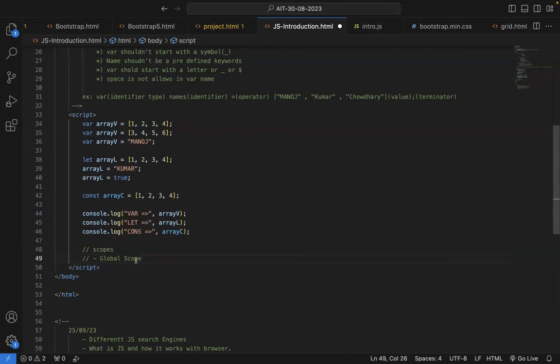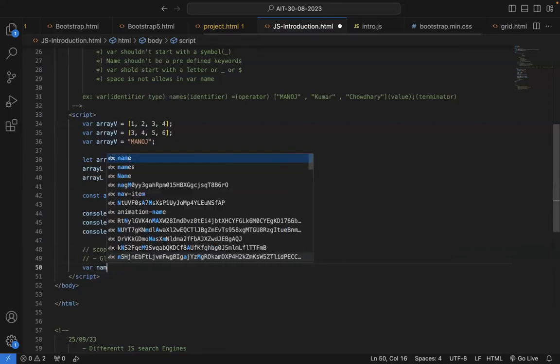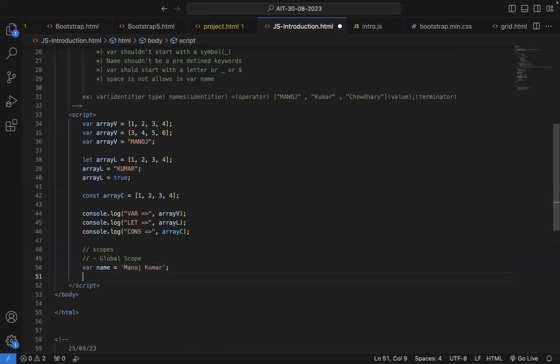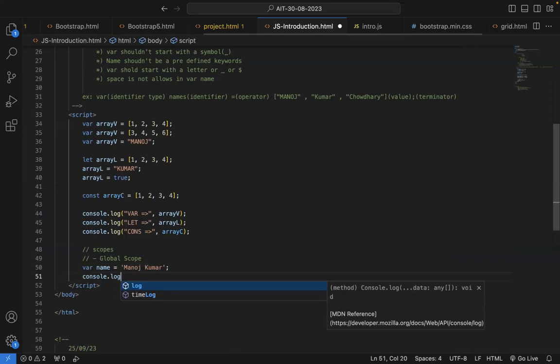For example, let me take an example. I'll take let, a variable, I'll take the variable name is equal to, okay. So let me take this example. It is not recommended to use caps at the starting of your variable name. So I'll use Manoj Kumar. Okay. So Manoj Kumar is the variable that I have just created here. Got it? So now let me console the value. Okay. Console.log of.